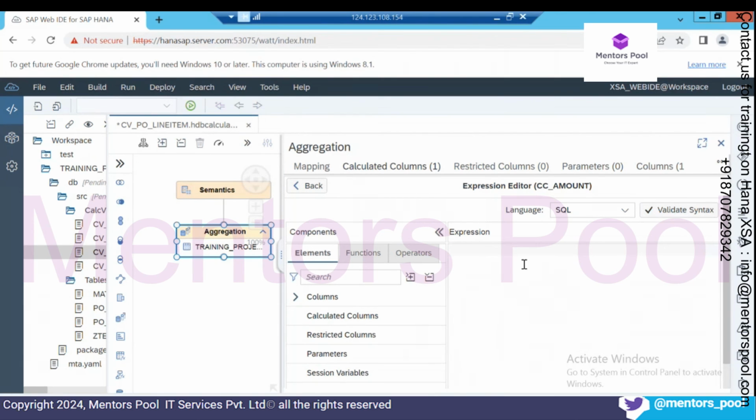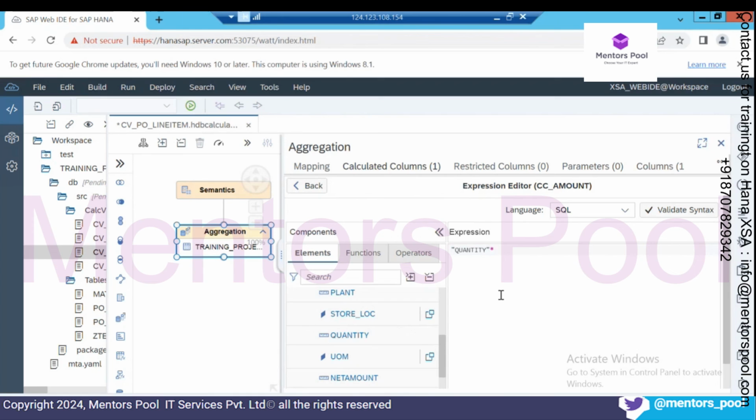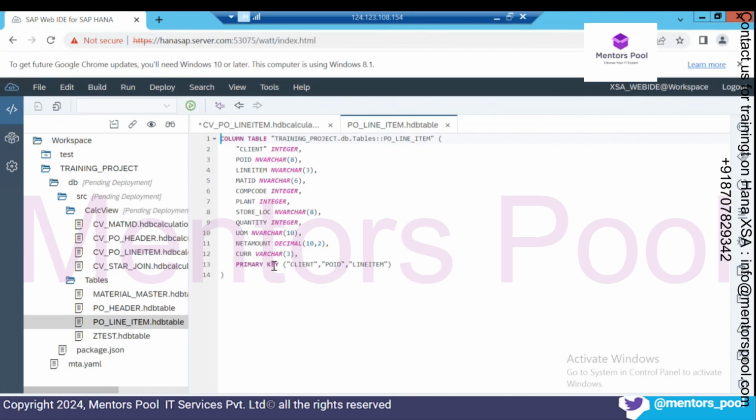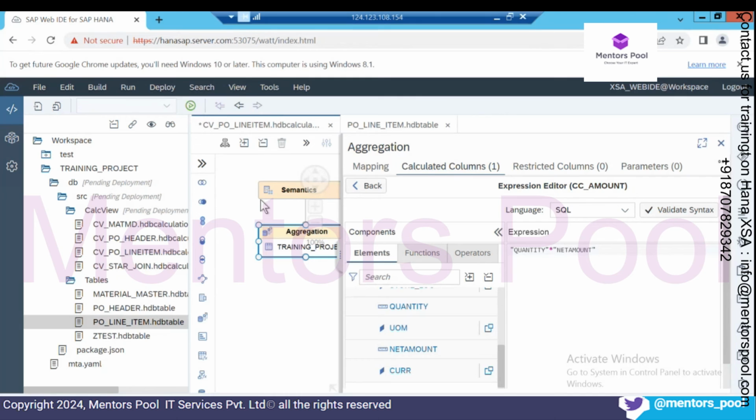So now you're defining a calculated column. What we wanted to do was use two columns for that, right? I choose the line item table, correct? We simply want to do quantity into price. I think I didn't change the column name anyways. Yeah, so the price is the net amount. So we are doing quantity into amount.